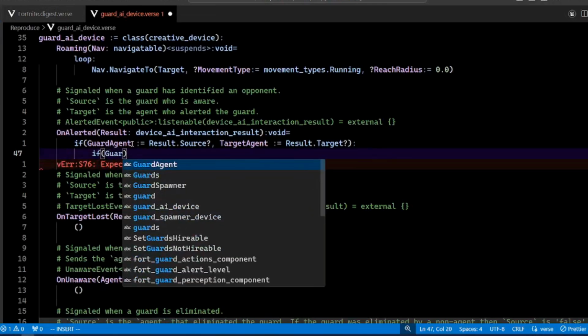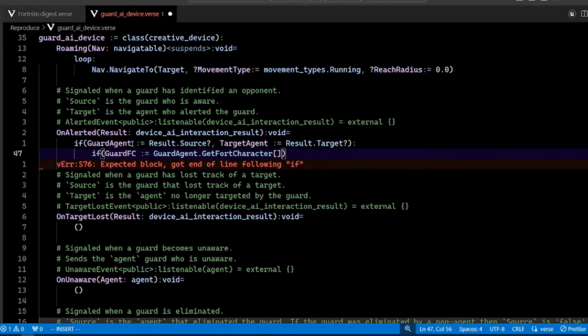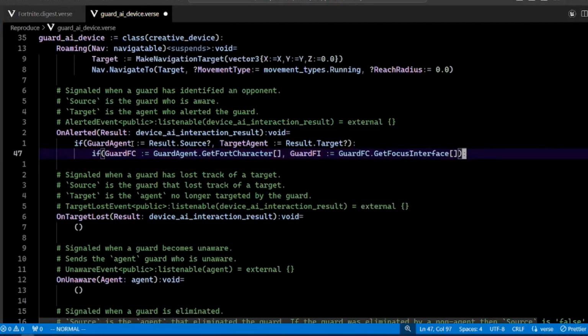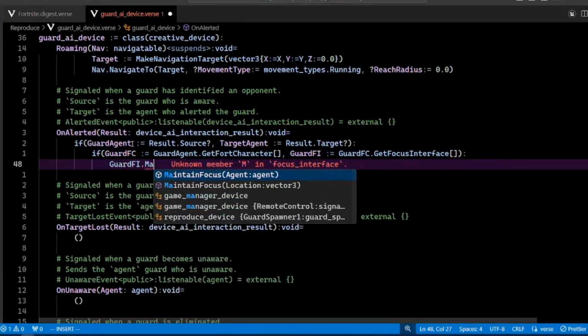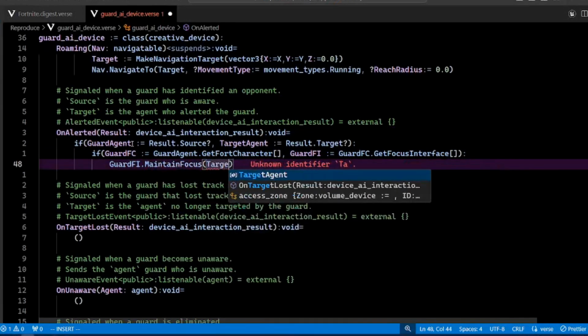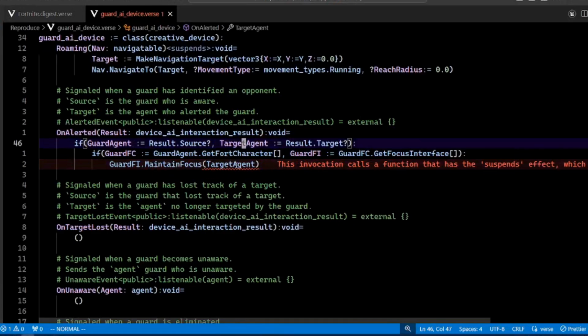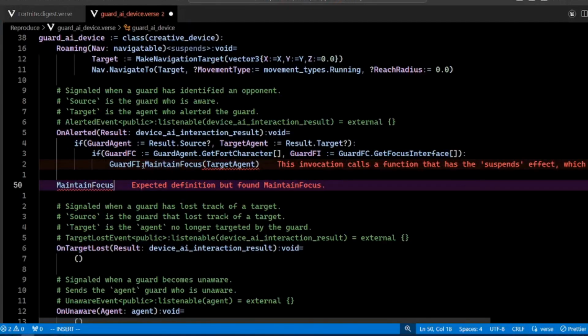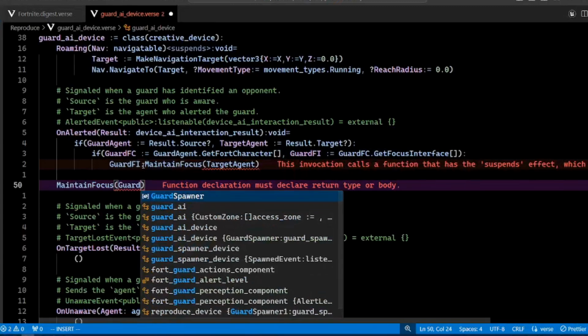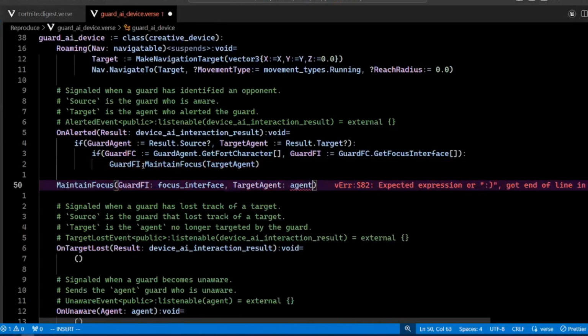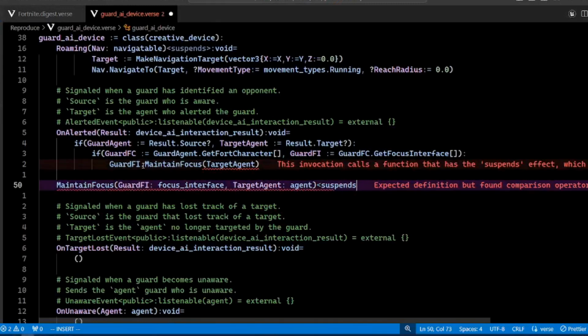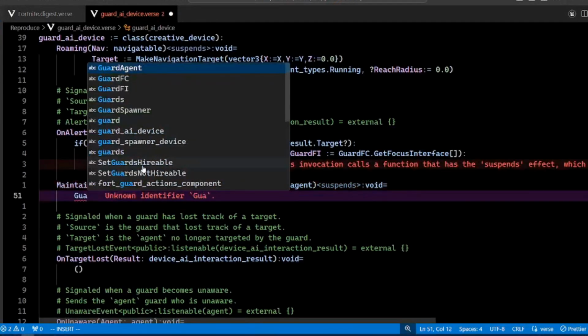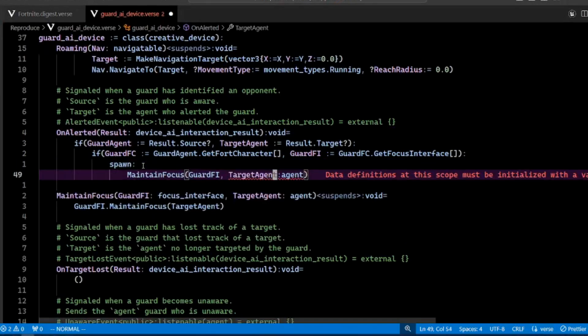First, we need to get the Fort character and name it GuardFC. Then, we use GuardFC to get the focus interface and name it GuardFI. Now, with GuardFI, we can use the maintainFocus function and pass target agent as the parameter. Since maintainFocus is a suspense function, we can't use it directly here. You know the drill. Let's extract it into a new function with the same name for easy reference. This new function will take GuardFI and target agent as parameters. Don't forget to add the suspends attribute and make it return void. Write the same function body as before and call it using a spawn expression.